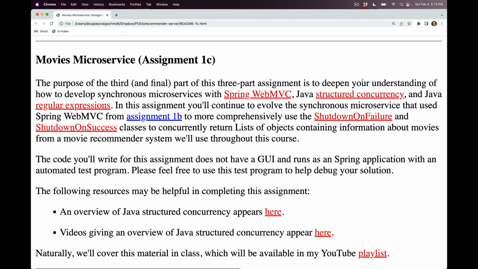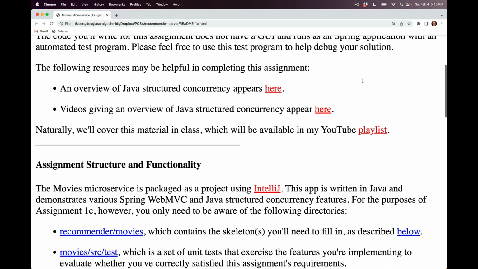The following resources may be helpful in completing this assignment. An overview of Java Structured Concurrency appears here, and videos giving an overview of Java Structured Concurrency appear here. Naturally, we'll cover this material in class, which will be available in my YouTube playlist.